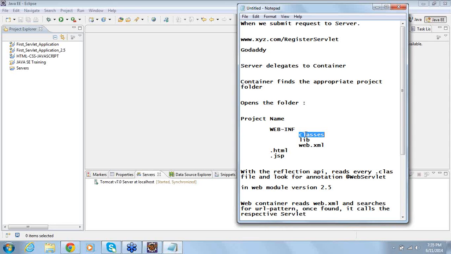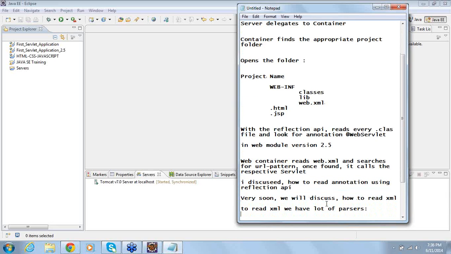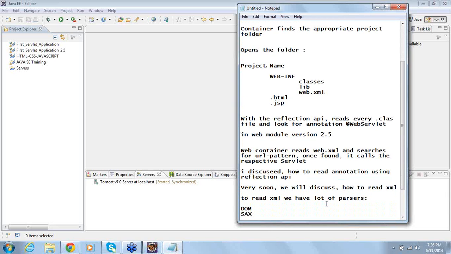So there are two ways. Either you can use reflection and annotations if you are using web module version 3, or you can use XML, and the XML document is read by your container with the help of a DOM parser or SAX parser, and it will search for the URL value. The moment it finds the URL value, it calls the respective servlet. Okay. Is it clear to you?